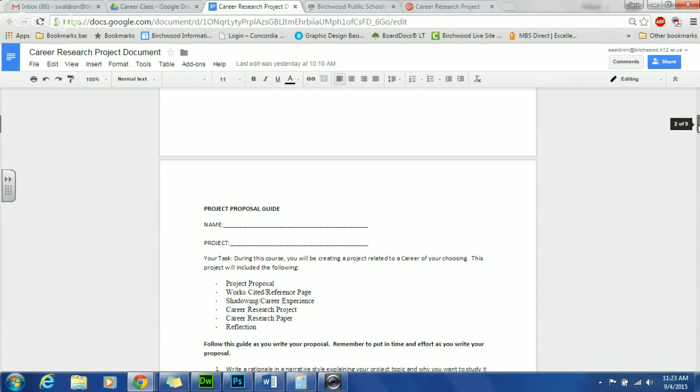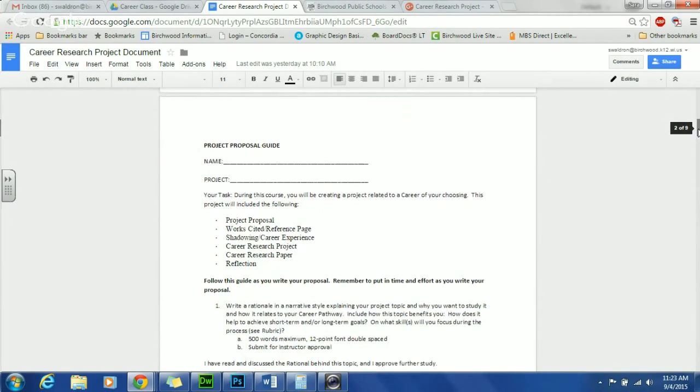The first thing is the proposal guide. You will be writing a short narrative telling us why you want to do the topic that you want to do. And then you will have a reference page. You'll be doing a shadowing and career experience, the project, a paper, and a reflection.